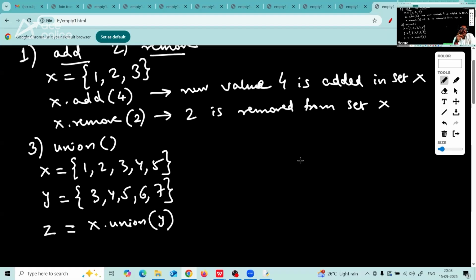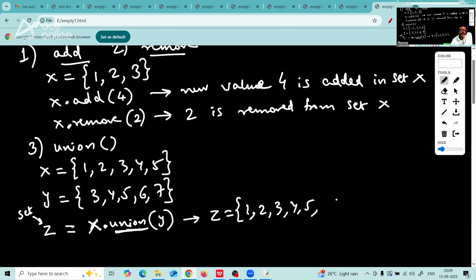I want to find union of x and y, two sets. Then any method of set has to be called using dot, like x dot add, x dot remove. So I have called union on set x, but I am saying unite this x with y. So y I have written in the bracket. So what will be z over here? Z will be union of two sets. It will be a new set. Here z will be a set, isn't it? Has to be. Union of two sets is a set. And z will store 1, 2, 3, 4, 5, 6, 7.